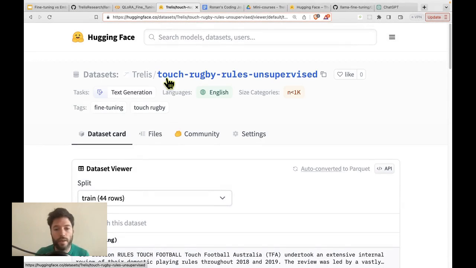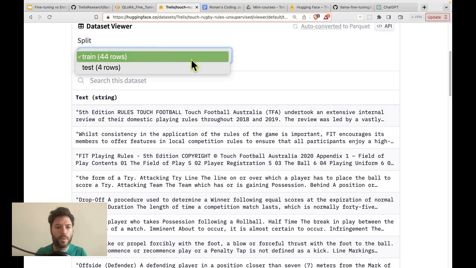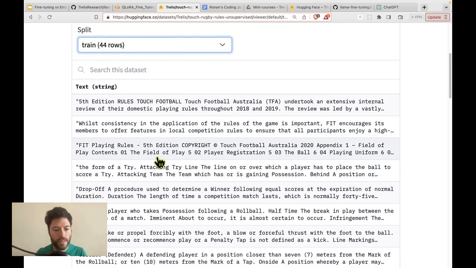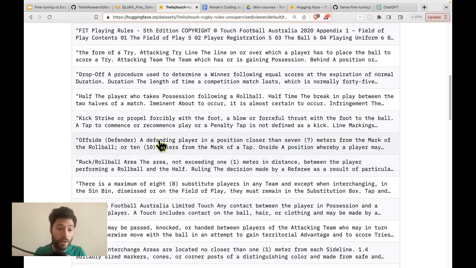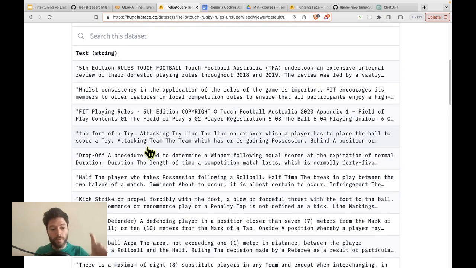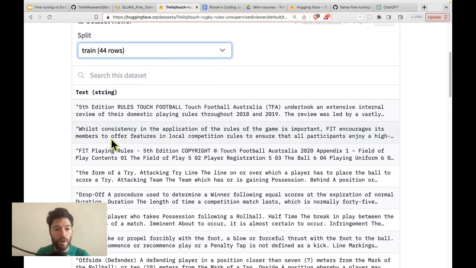So here's our dataset on Hugging Face. It's called Touch Rugby Rules Unsupervised. It has 44 rows for training, and it has 4 rows for test. I created this earlier. I ran the full dataset, so I ran the full PDF of the rules through after cleaning and then preparing them. I sent the data to Hugging Face, and we're now ready to start unsupervised fine-tuning with our Colab script.